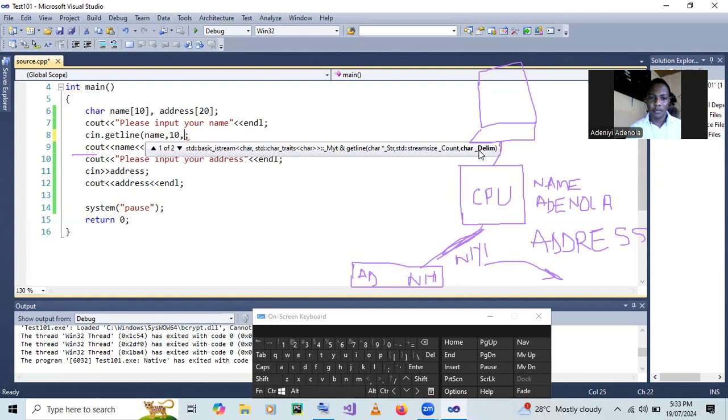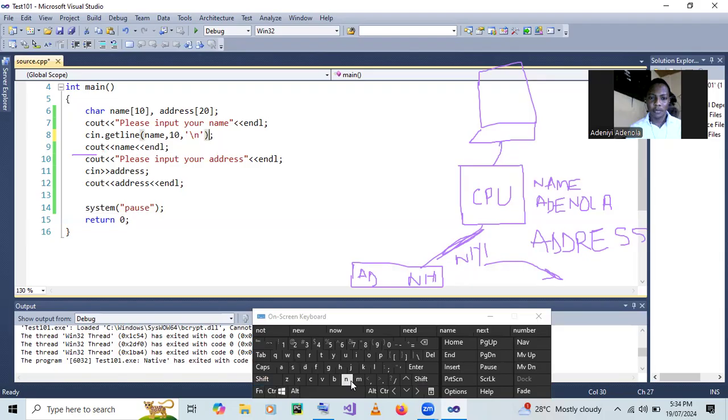Delimiter means what it sees and then it stops working. Our delimiter is \n, the escape character that stands for a new line. It means when I finish typing and press enter, which is \n, it should stop. So it will accept all the characters until I press enter.